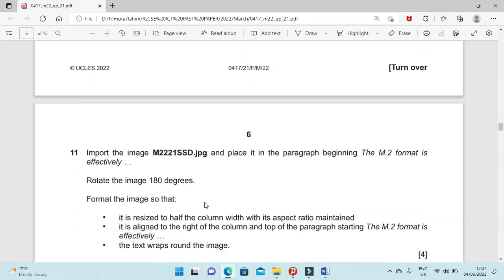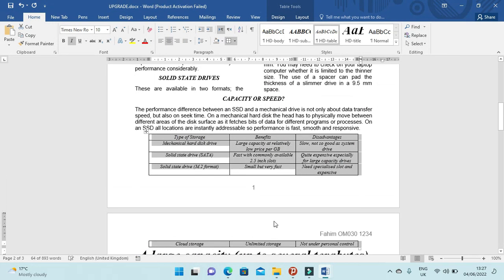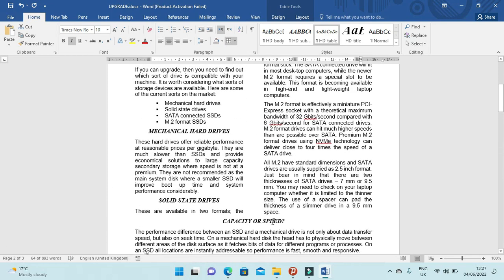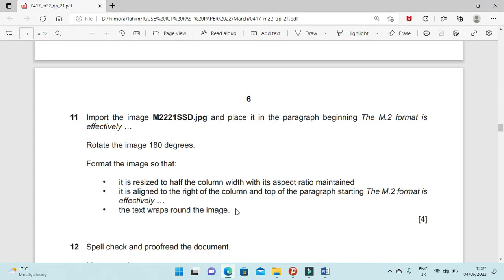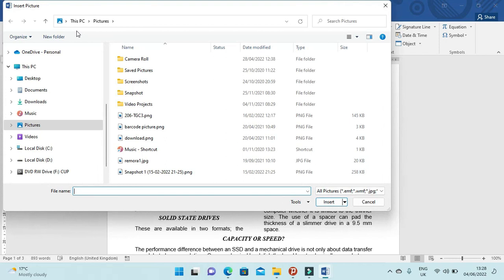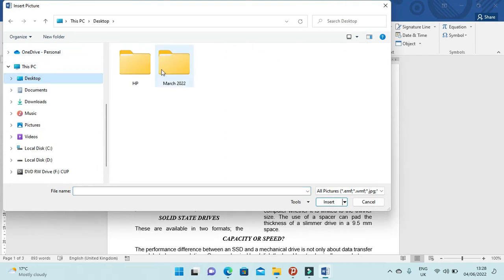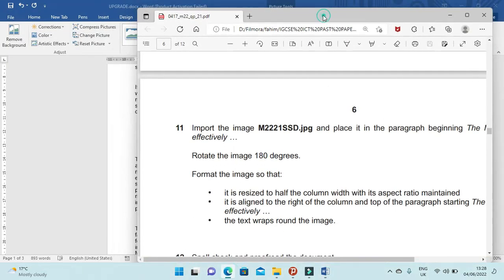And then moving forward to the next step, import the image M2221 ssd.jpg and place it in the paragraph beginning. The M.2 format is effectively. So we need to insert the image now. Let us just insert the image first. Insert the picture and we'll go to desktop. We'll select the picture. Once the picture is inserted, follow the next steps.